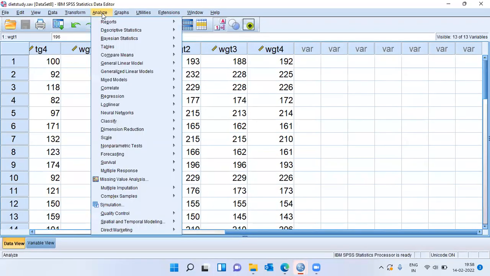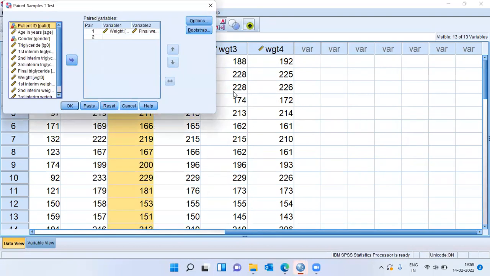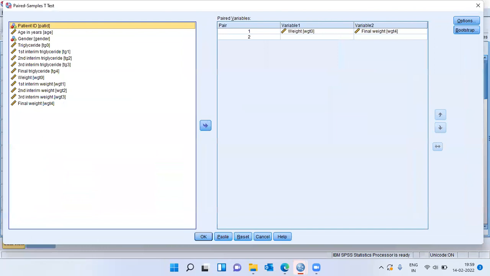Let me go to the Analyze menu. I will choose the option Compare Means. There are different options here. I will choose paired samples t-test. I have already entered a pair of variables. Now what I need to do is enter other variables here as well. Let me maximize this window for you. You can see here, this is the initial weight and the final weight. I will be choosing the next pair, initial weight and the first week.